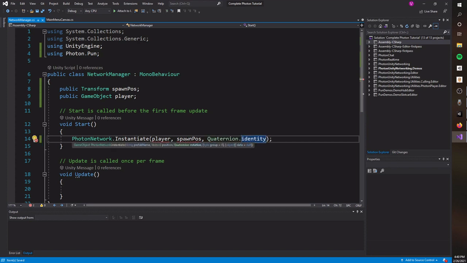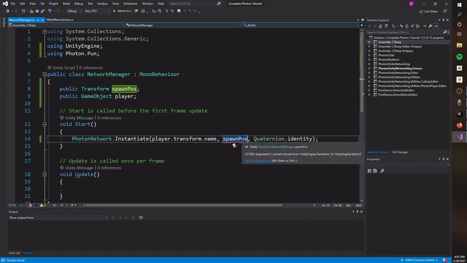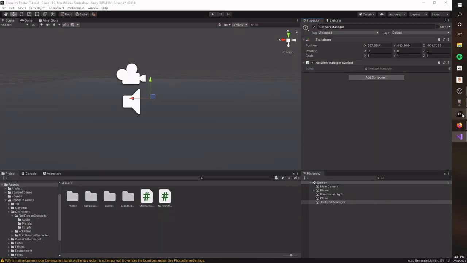And if you get this, yeah, so just transform.name. This is transform.position, just like that. So now we have that.